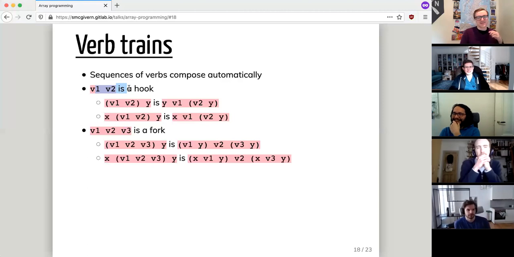But because this is just constructing a new verb that works like this, and this is just constructing a new verb that works like this, you can think of them as just ways of constructing verbs without using explicit composition operators. But it can be very confusing when you read something.